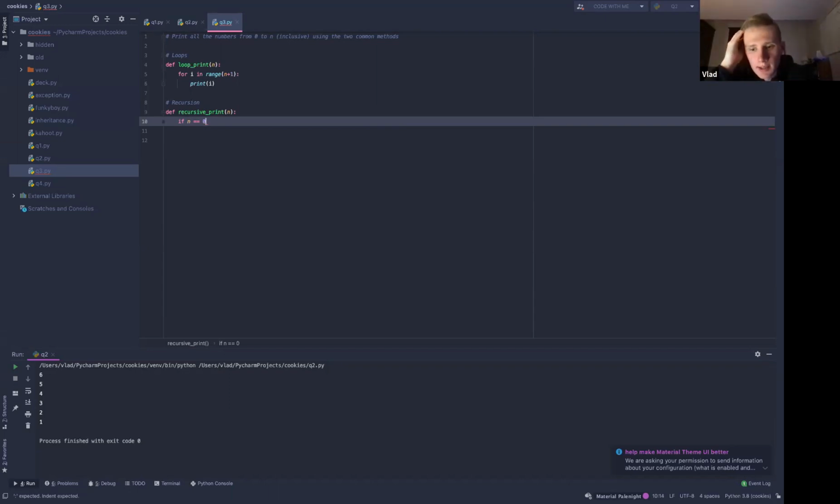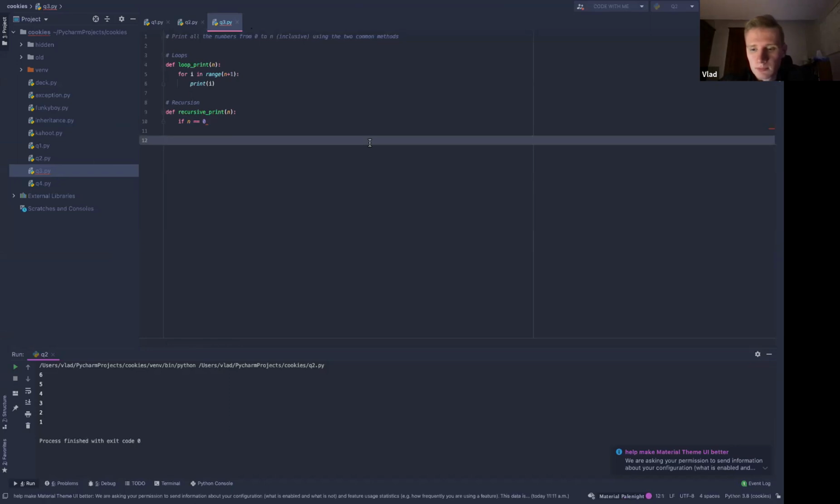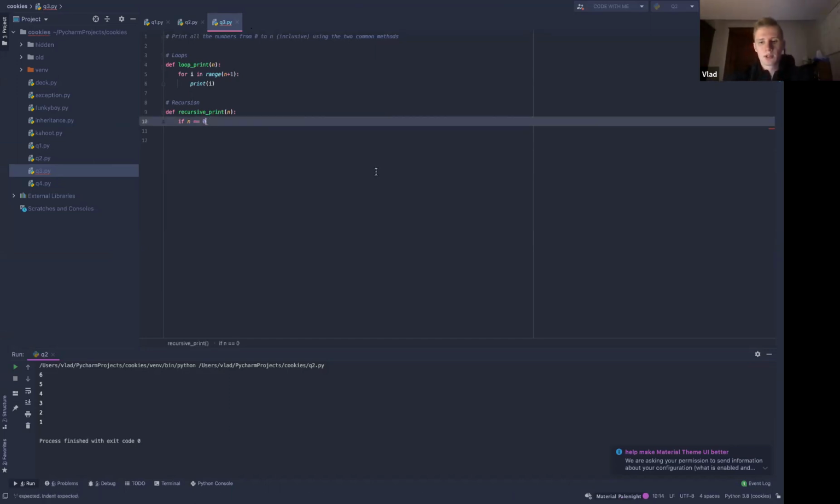From 0 to n. Is n 0 or is n 1? It's our base case. The first one that we want to print. Depends on the question. 0 to n inclusive. That's the question. So 0. Okay. So what do we do here?